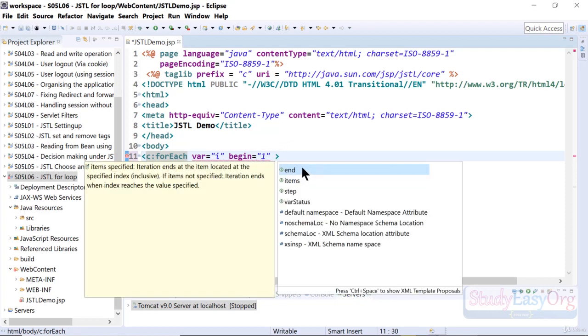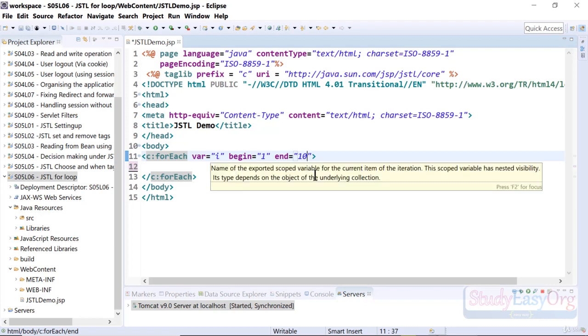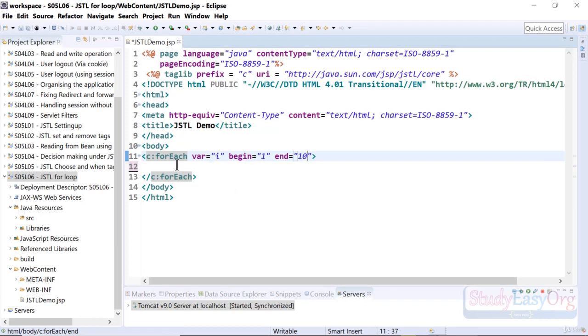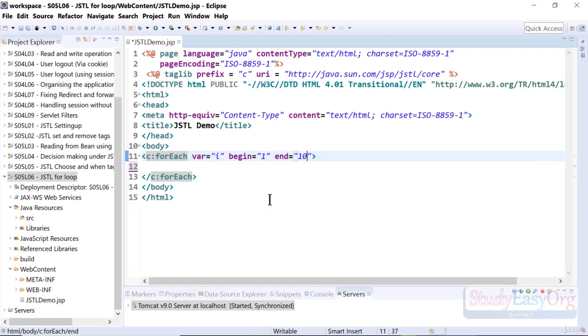And then we have yet another attribute, end. Now this end attribute will give us nothing but the final value of this variable i. Now when it comes to the JSTL forEach tag, the increment index would always be 1, meaning the starting value for this variable i would be 1. Per iteration, the value of i will be increased by 1, and finally the value of this variable i will reach 10, and the iteration will stop.